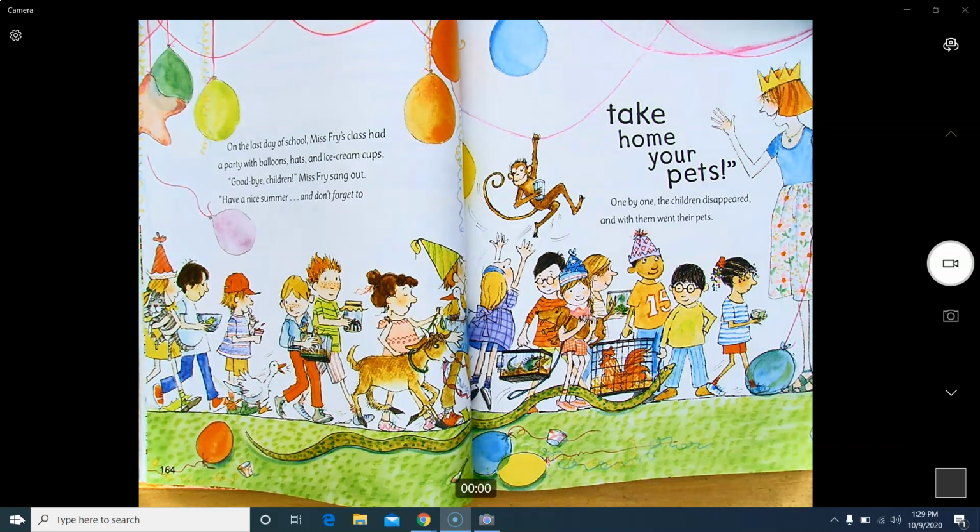On the last day of school, Miss Fry's class had a party with balloons, hats, and ice cream cups. "Goodbye, children," Miss Fry sang out. "Have a nice summer, and don't forget to take home your pets." One by one, the children disappeared, and with them, their pets.